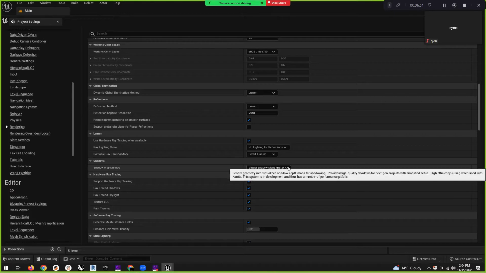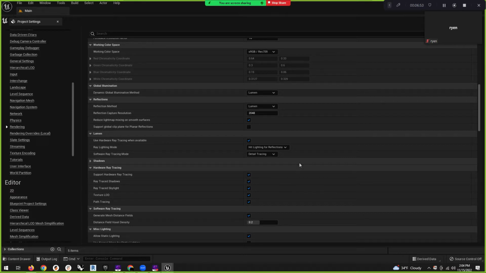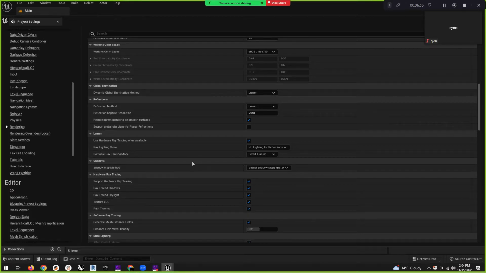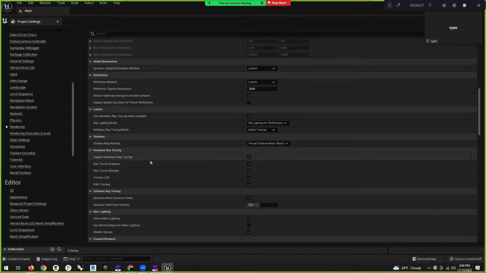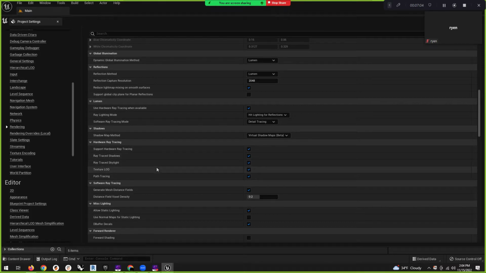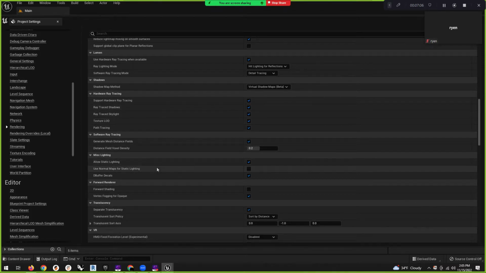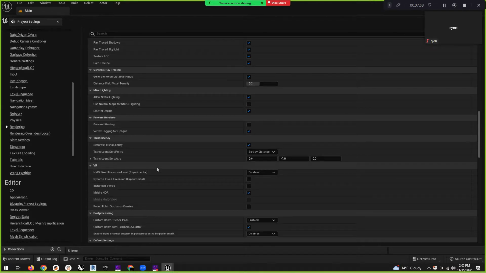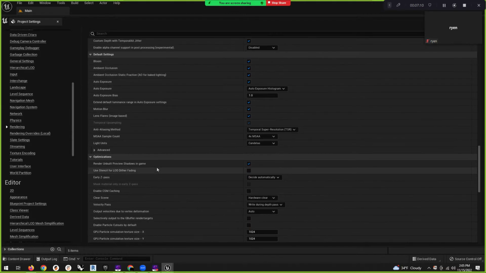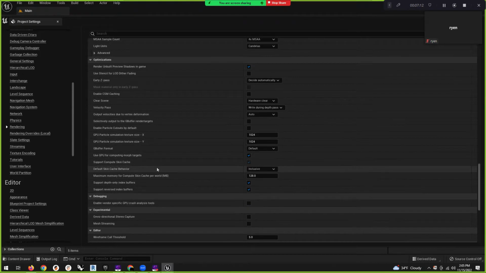And the other one is, I think that's it. I think that's all we have to do. We can check our hardware ray tracing, that we're using all of the hardware ray tracing settings where we can. And I'm just going to scroll through here really quick. I believe that's all we have to worry about for our rendering. Great.